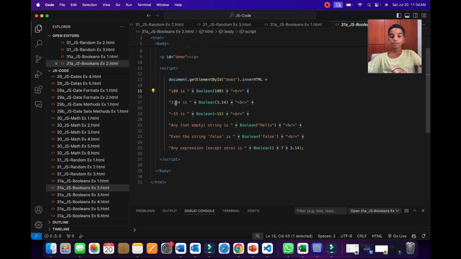And over here, we're using plus to add this, and so on and so forth. So let's look at the first example. 100 is Boolean 100. So we're converting 100 into a Boolean, and over here we're using the BR tag to bring the next text onto the next line.